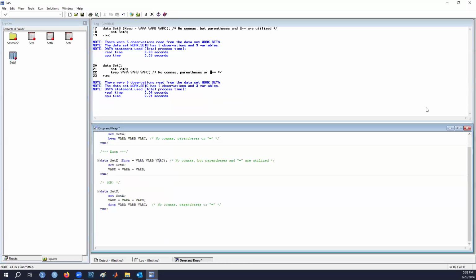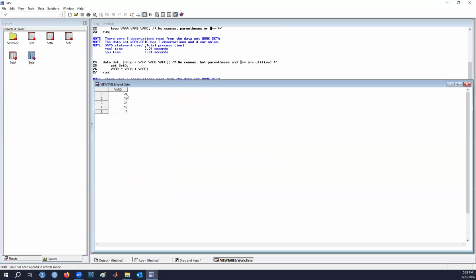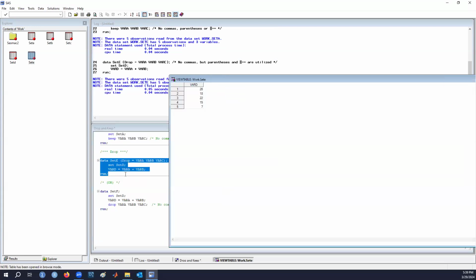So let's go ahead and run this bit of code right here. And we have our new set, SetE. And so this new variable var_d is again the sum of a and b from our original set, but we didn't want those variables themselves. We wanted to drop those variables. We just wanted the sum of those variables as a new variable, var_d.